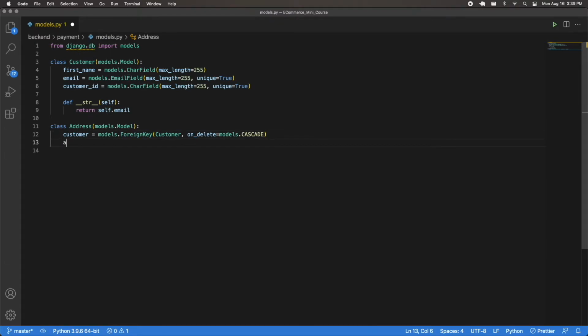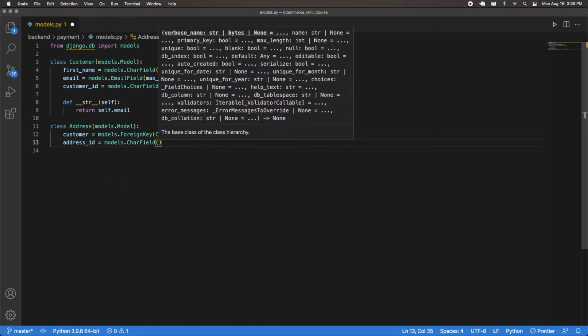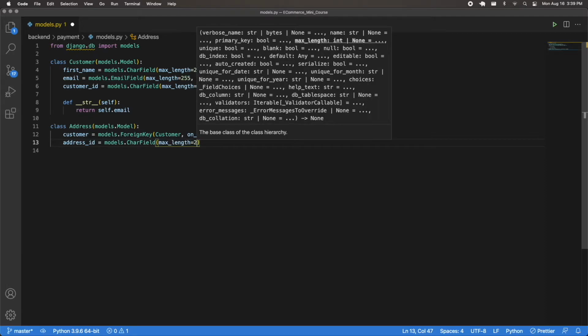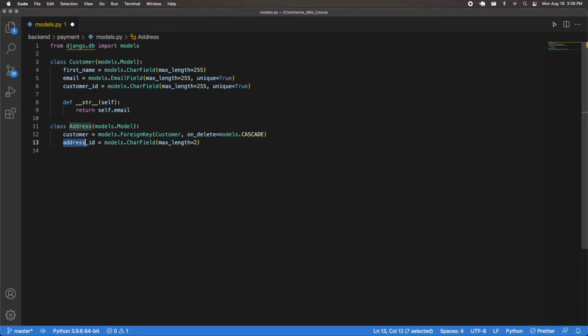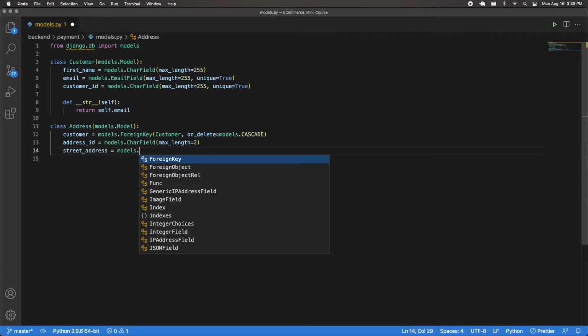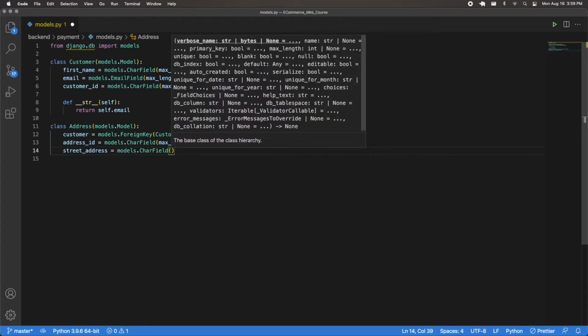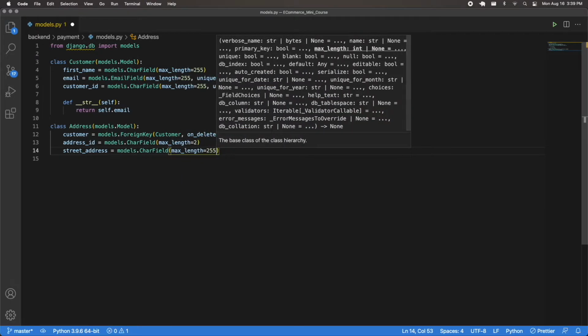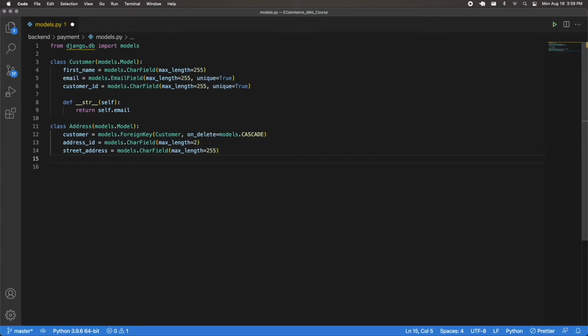So the next thing I'm going to have is the address ID, because every single address in Braintree is going to have an ID. So we also want to have a record of that here in our database. So I'm going to do models.CharField, and I'm going to have a max length of 2, because in Braintree, these address IDs are going to be 2 characters in length. And then I'm going to have the street address. It's going to be models.CharField, and here I'm going to have a max length, which is going to be 255. And then I'm going to have a couple more character fields.